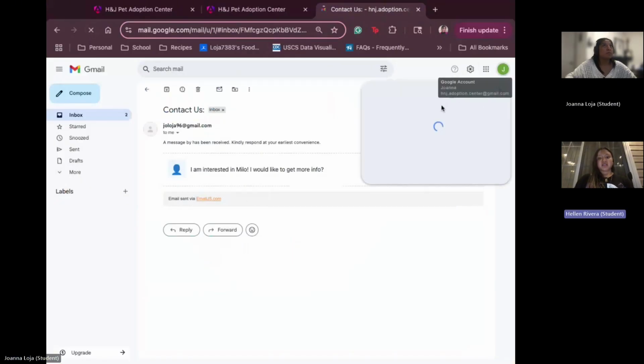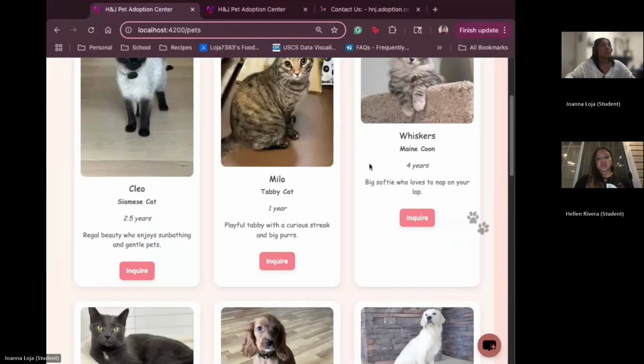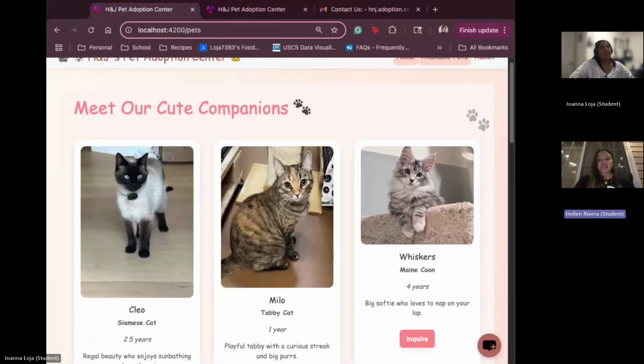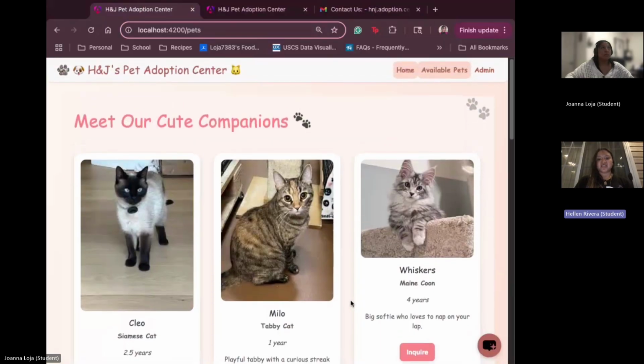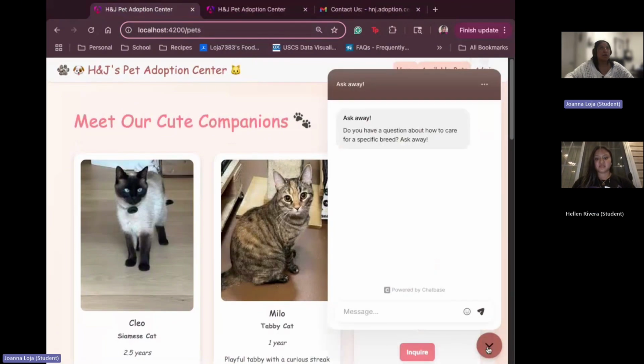So going back to the page, we also added this floating paw print that follows us throughout every single navigation page, which allows, again, the user to feel very welcome, very warm, and it's very fun and creative, which allows people to stay on our webpage longer.